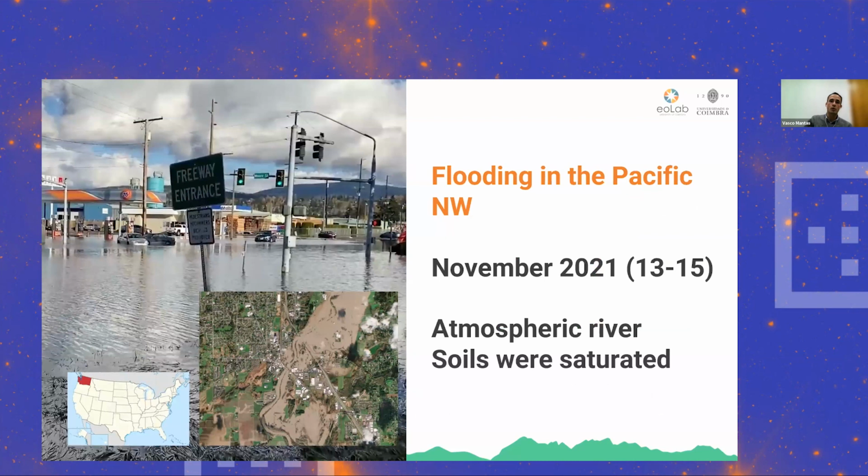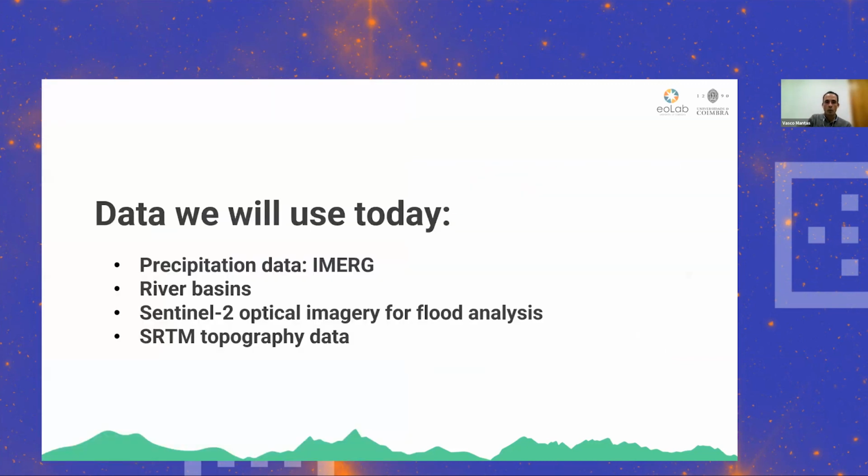So today I'm going to show you a very quick example of how to access data from IMERG. And I'll be showing an example from a flooding event in the Pacific Northwest, so the border between the US, the state of Washington, and Canada. This event took place in November of 2021, and was caused by an atmospheric river. Soils were already saturated, and so the flooding became very extensive in this region. We'll be using precipitation data from IMERG.